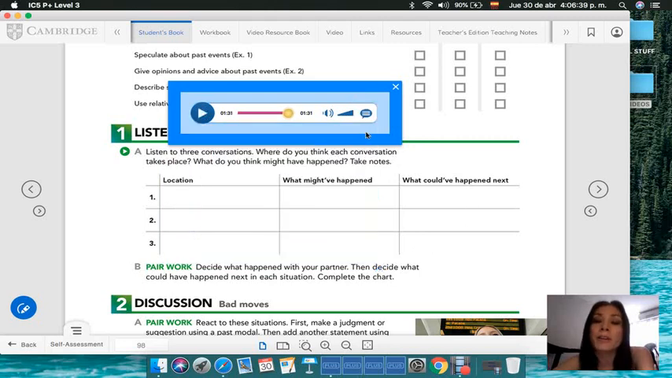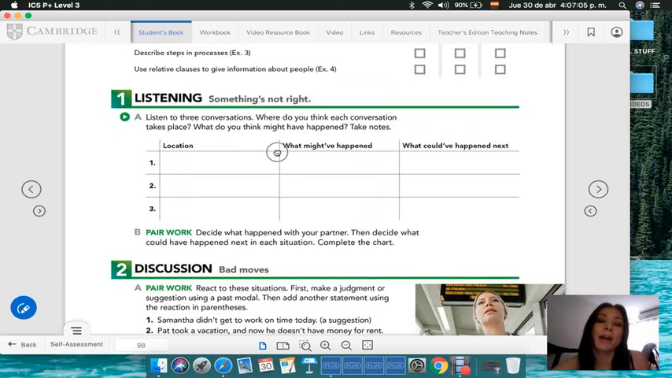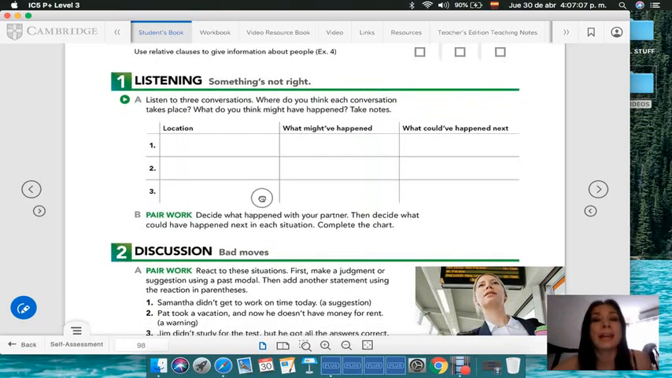Okay, now that you listened and read the script, you might have to write all these answers right here, and then decide what happened with your partner. Then decide what could have happened next in each situation and complete the chart. So you're just going to guess where the location was, what might have happened according to what you heard, and what could have happened next.